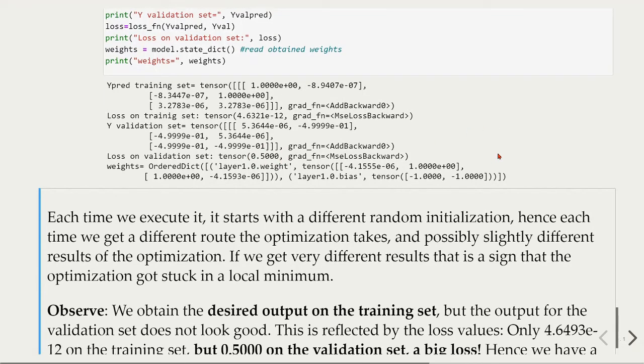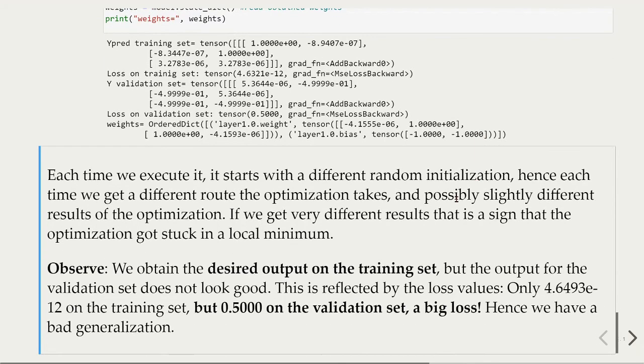Each time we execute it, it starts with a different random initialization. Hence, each time we get a different route that the optimization takes, and possibly different results of the optimization. If we get very different results, then it's a sign that the optimization got stuck in a local minimum, for example.